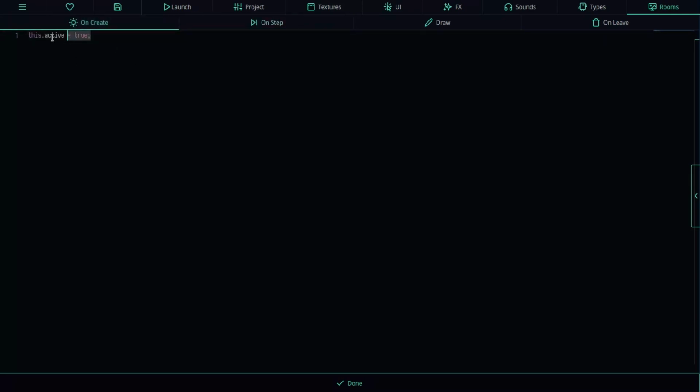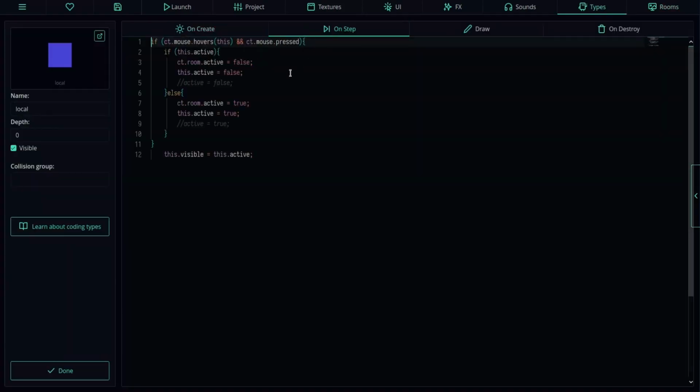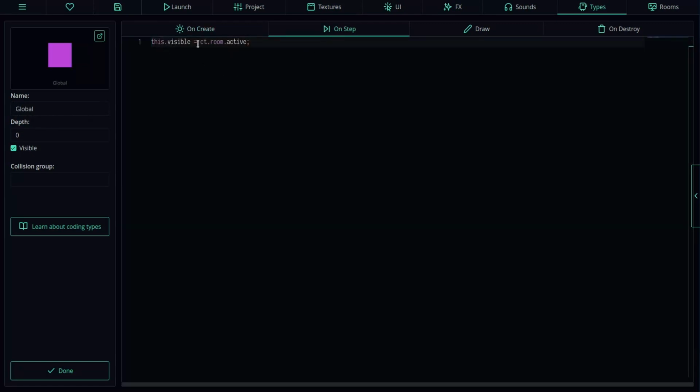Here on create, we declare a variable that is called active, and it's declared on this, which is the room, to true. And then over here in our type, to read this variable, we do a ct.room.active. This active is the name of the variable you declared in your room, and with ct.room you can access those variables and modify them. And with this, we're simply reading that variable. ct.room.active, we're setting the visible property of this type equals to the variable in the room.